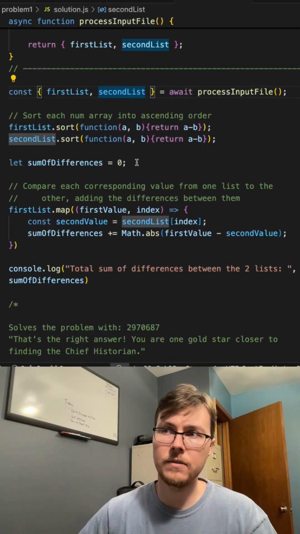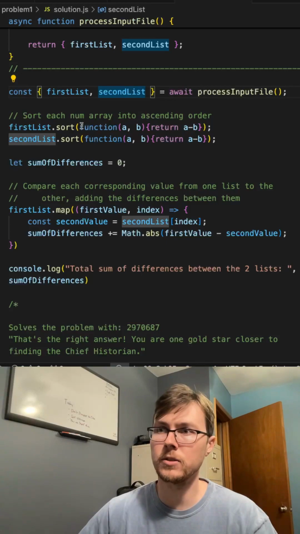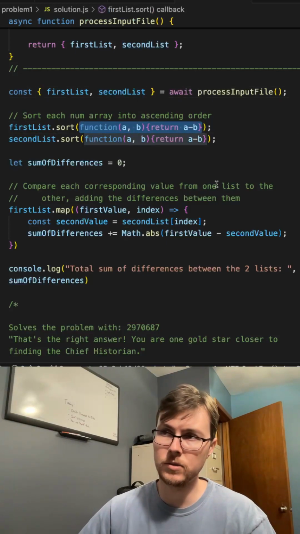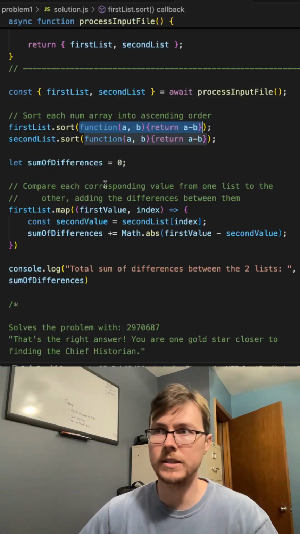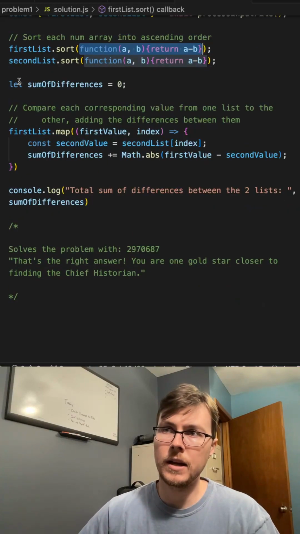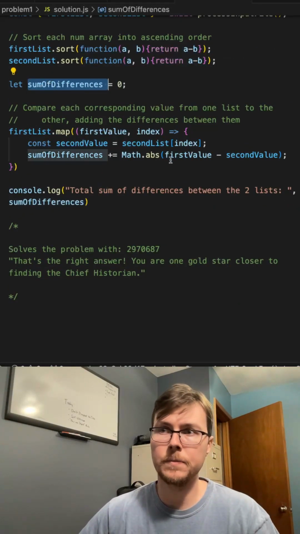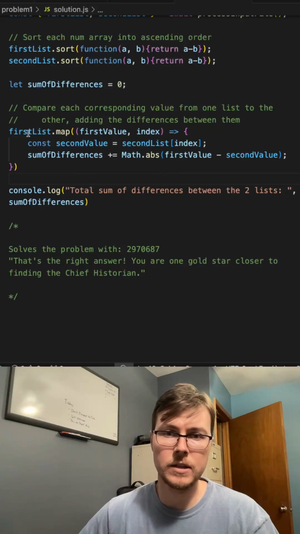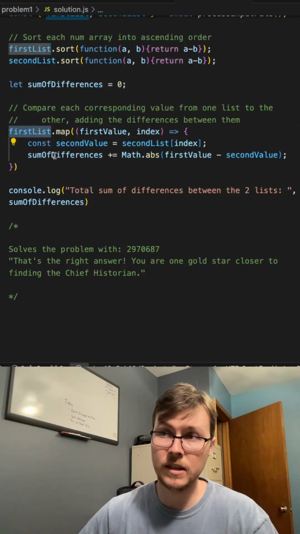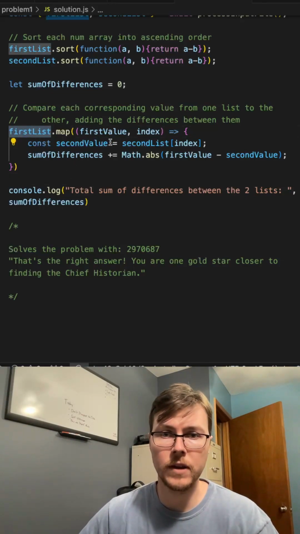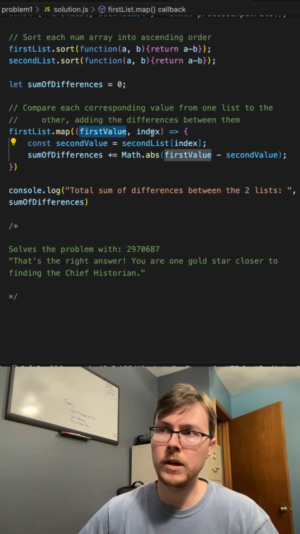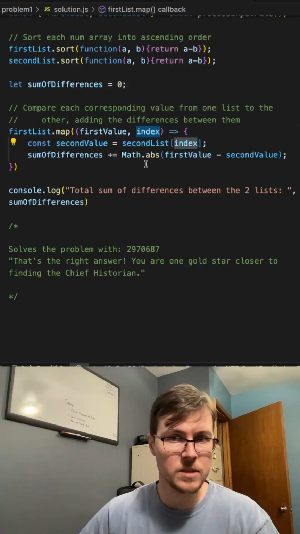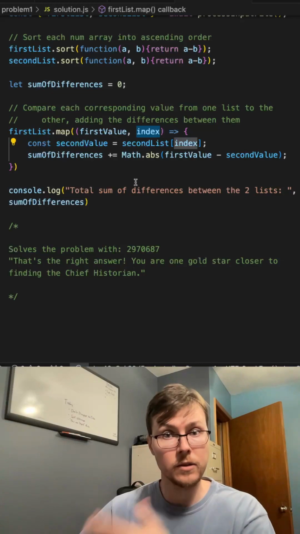So now that I have them, I need to sort them. So in JavaScript, this is how you sort into ascending order. It's a little weird, but that's how they do it. And then I initialize this sum of differences. So what I'm doing first is I'm grabbing the first list and I'm mapping through every single one of the values in the array. And whatever index it is, I am finding the corresponding value on the other list.